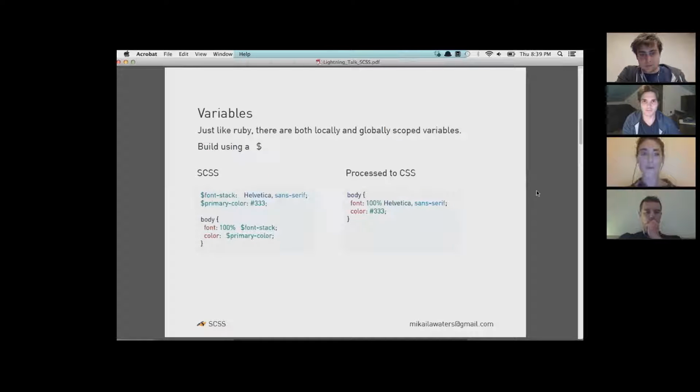One of the first things to know about SCSS is that you can build variables in it, just like Ruby, and you can define them both locally and globally. You just build them by adding a $ to something. So you can define your font stack or your primary color. This is really helpful because when you're referencing it later throughout your style guide, you only have to change it once. So you stay really consistent with your designs.